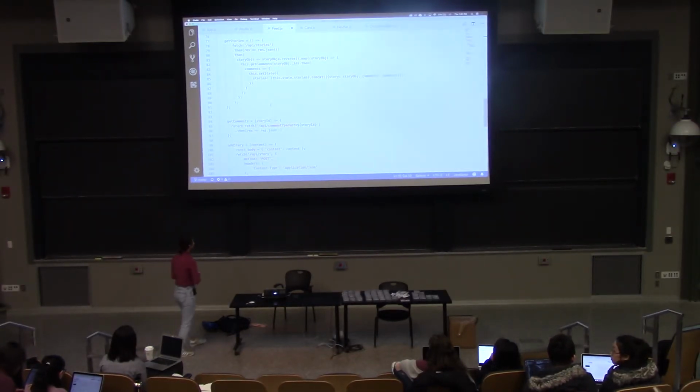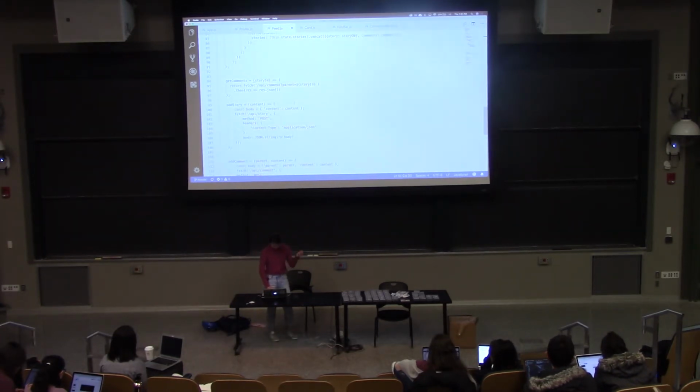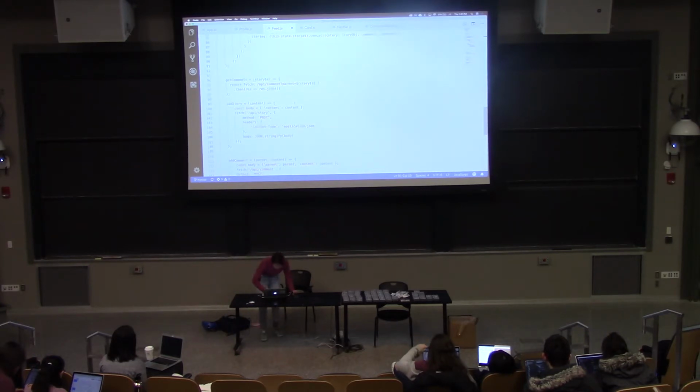And add story makes a post request to our backend. If you remember fetch, we learned fetch on Monday, and it tells you to post, and the content is what you're posting. Then we also have add comment, which is very similar to add story, but the only difference is we have a parent now because we need to know which story to add on.